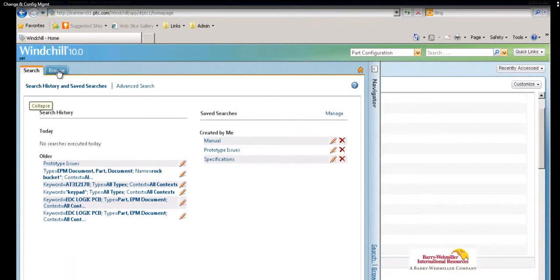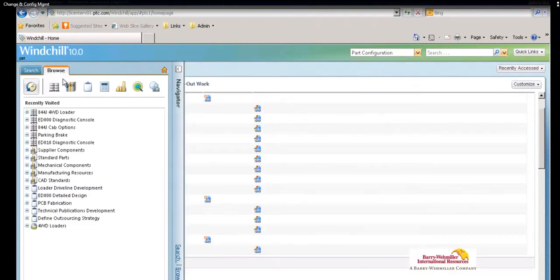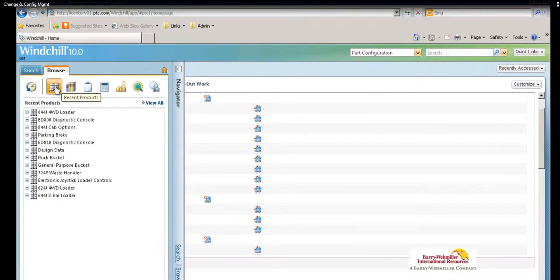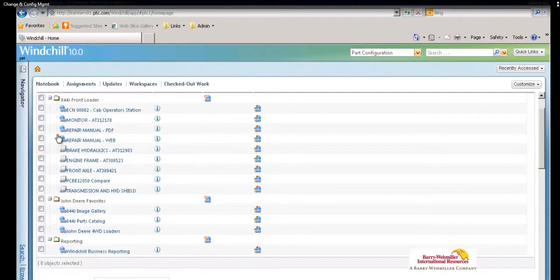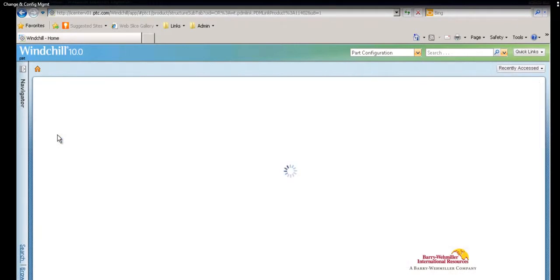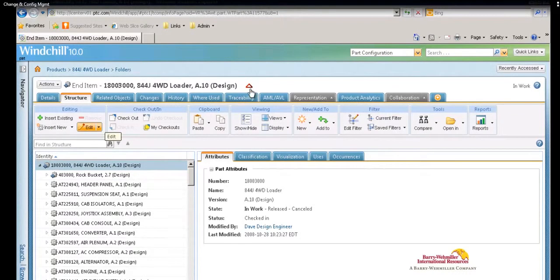And this is called the navigator tab, where I can browse and access product information. I'm going to access the 4WD loader assembly, and the structure of that assembly is what is getting loaded now. This is the bill of material structure, and if you look here, there is a triangle that indicates that there is a change happening in the system.